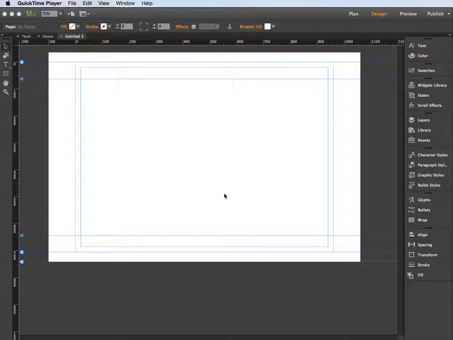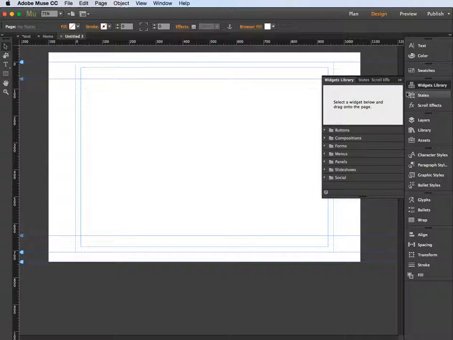Okay, in this video we're going to have a look at using the widgets library to add a simple feedback form to your website. To open up the widgets library, you'll find it on the right hand side of the Adobe Muse program. If I click on that, we've got these different folders, and the one we're looking for is forms. If you open that up, you'll see that there are two different kinds of forms. There's a simple contact or there's a detailed contact.